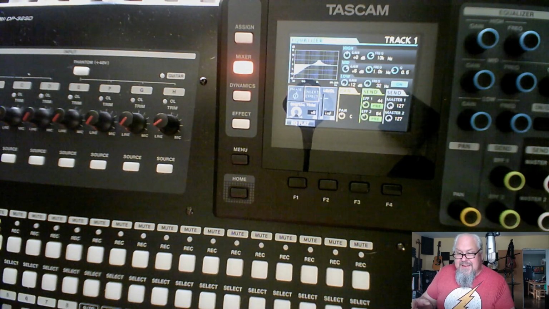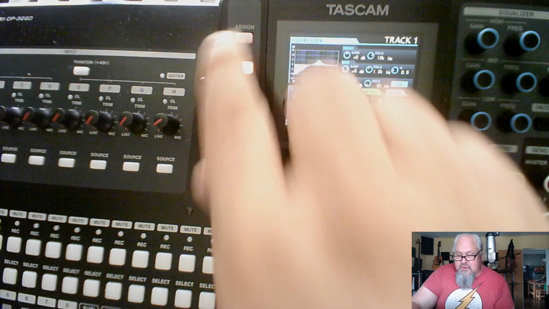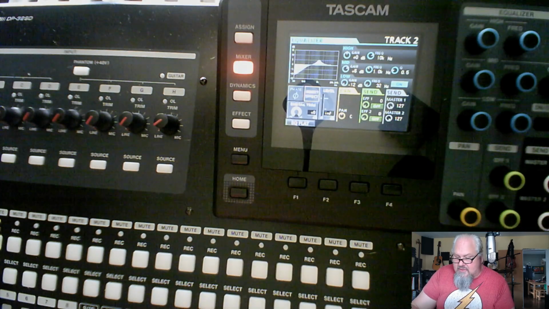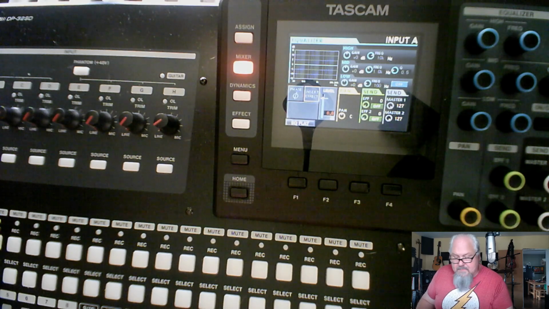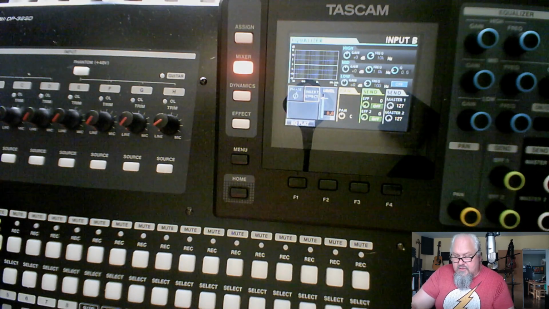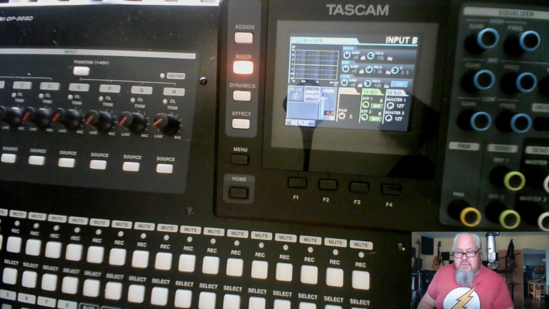Now, as I said, I'll show this to you now. Let's go back to track 2. Let's just turn this off for a second, and we go to input A. I'm turning on the insert effects, and I go to input B, turning on the insert effects. So I now have 2 inputs, and both are using the insert effects.